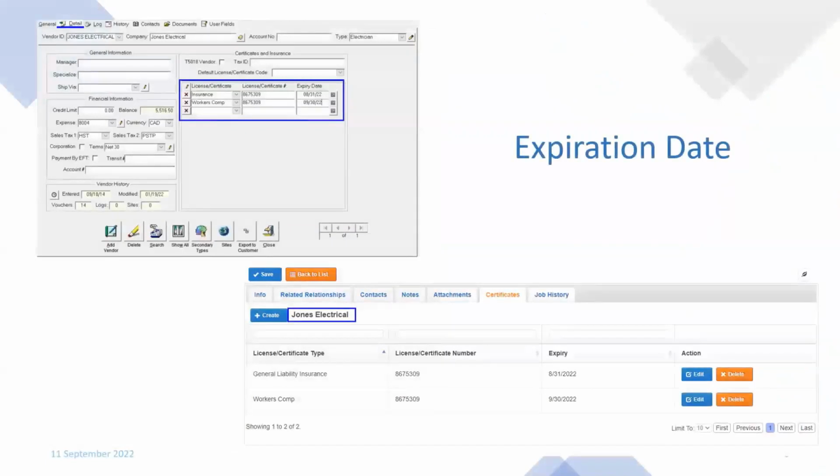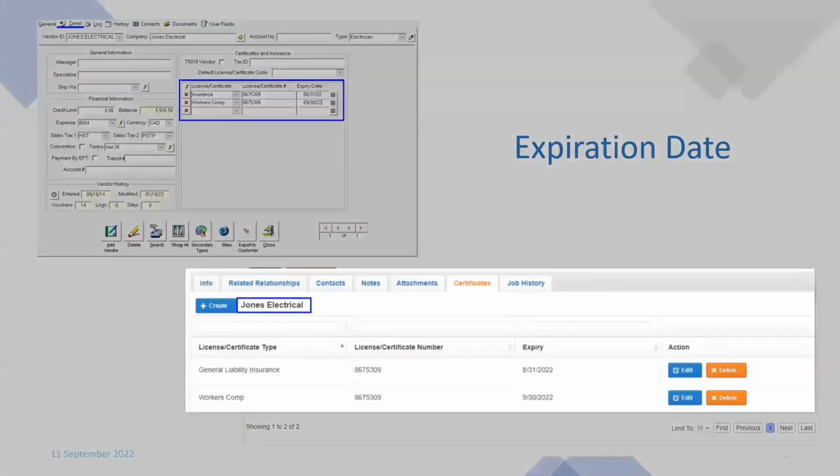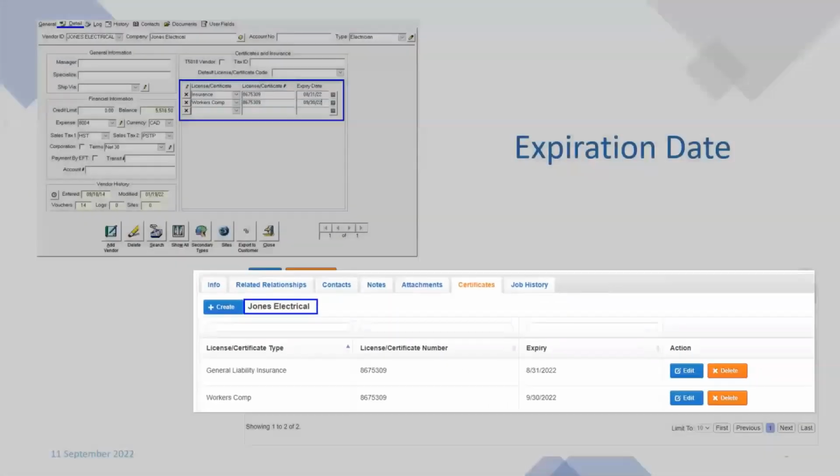To begin, let's view where these expiration dates are located. On the desktop, you would go to Vendor Lookup, select your vendor, click the Detail tab, and then in the blue highlighted area is where you would enter the specific type of license or certificate, the number, and then the expiration date. In the web, as demonstrated in the lower right-hand corner of the screen, there's also a Certificates tab where this same information can be recorded.